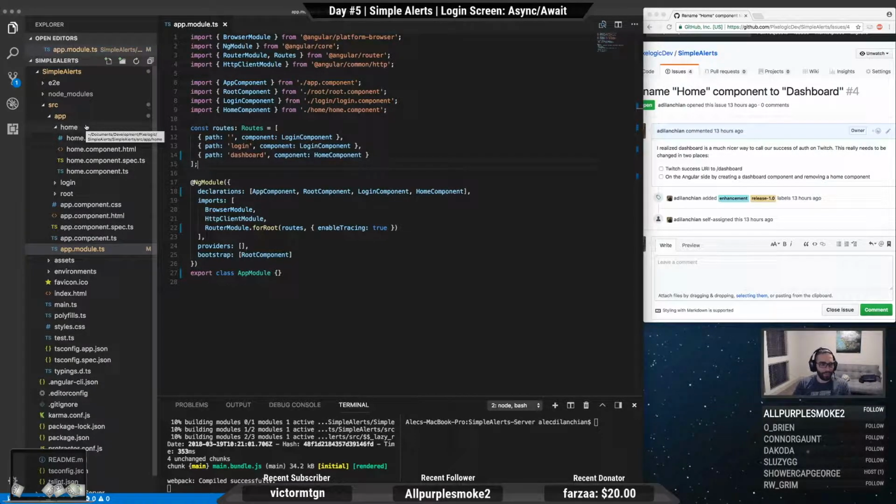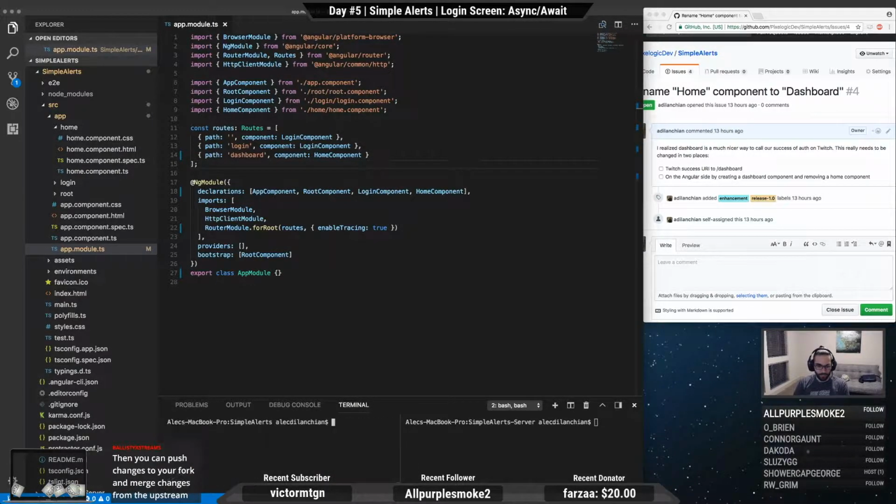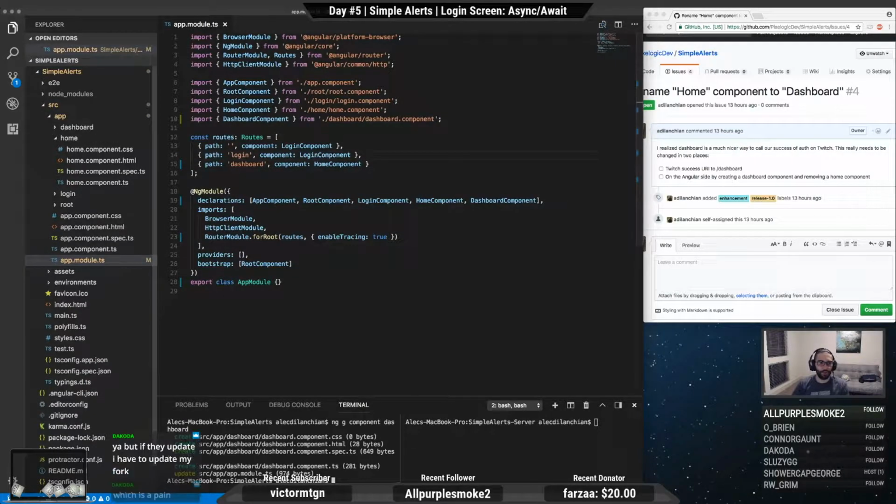All right, so I think the best way to go about doing this is probably just doing a generate. So ng g component dashboard. We'll just make a dashboard component, and then from there we can remove the home component. I think that's the best way to do it.